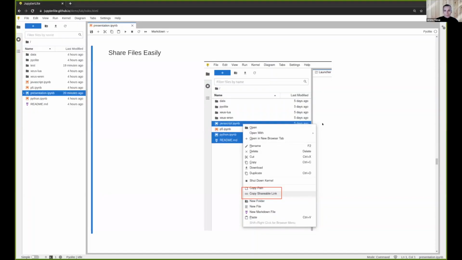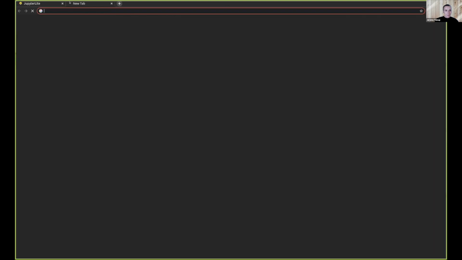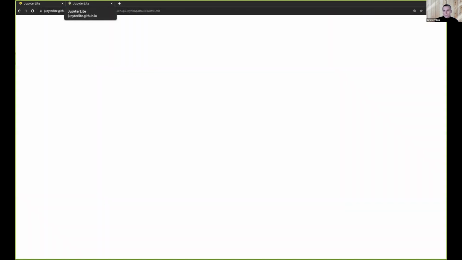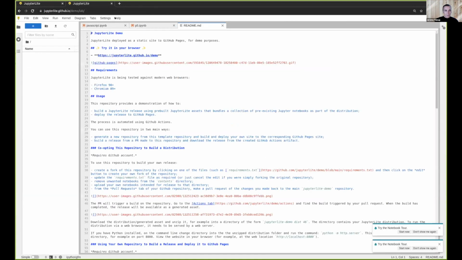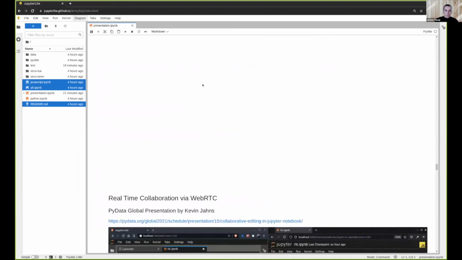Yeah, thanks everyone for these cool demos. So what you can do with JupyterLite also is to share files with someone else. If you select multiple files and then copy shareable link, you can send the link to someone. And when JupyterLab is booting, it will open these files by default. That is quite useful, especially with real-time collaboration.